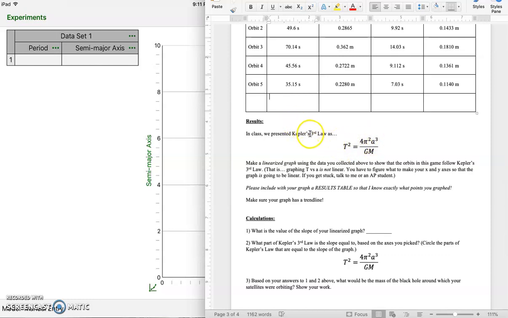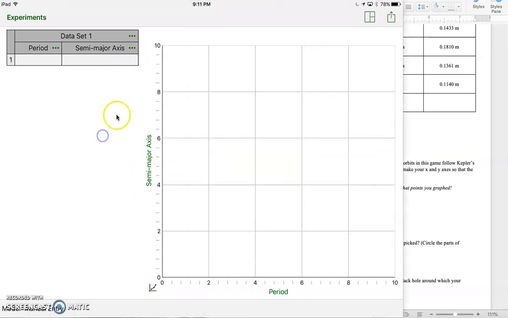Kepler's second law, what? It says Kepler's third law. It should say Kepler's second law. That's strange. Anyway, Kepler's second law says that period squared is proportional to semi-major axis cubed. So we are actually going to graph those two things, which means that we need to add some columns.